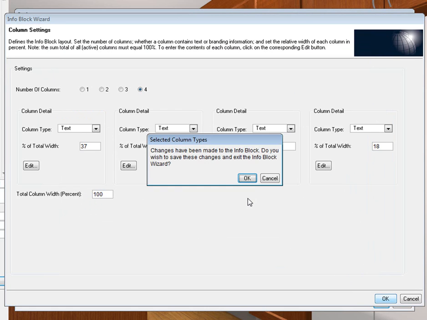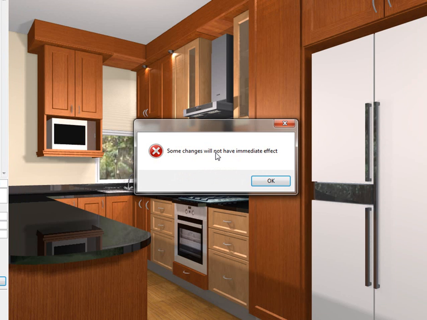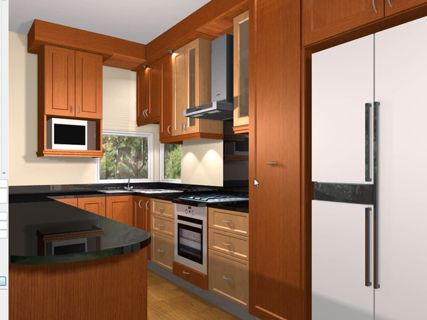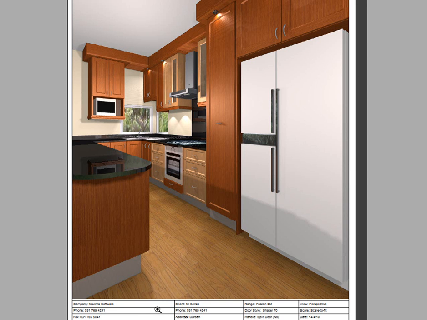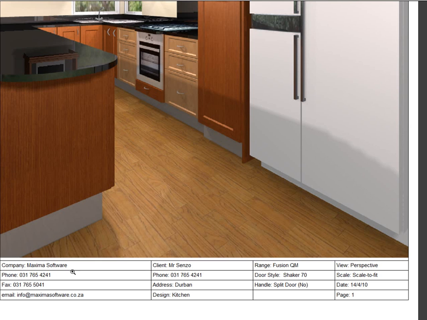and OK again. It will ask that for some of the changes you'll need to close down the entire program and then have a look. So let's do that, and I can show you that. Let's have a look at the changes we've made to our print info block. Let's go down to the bottom, let's zoom in.